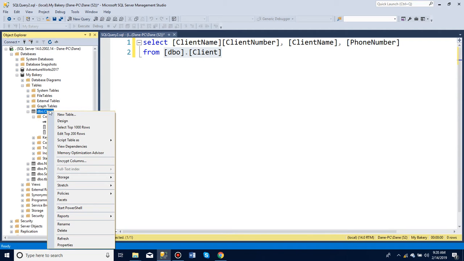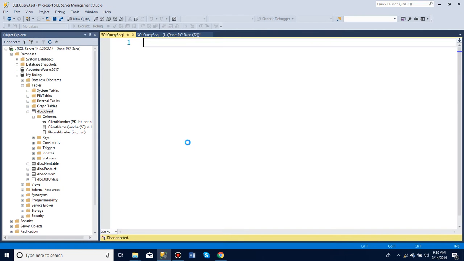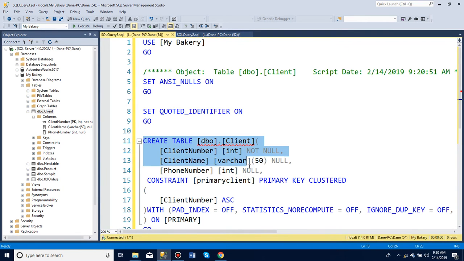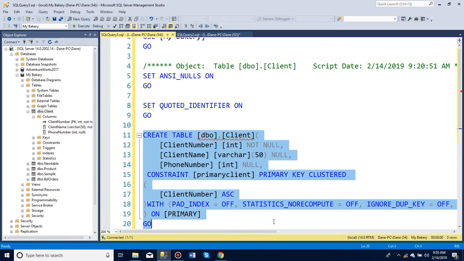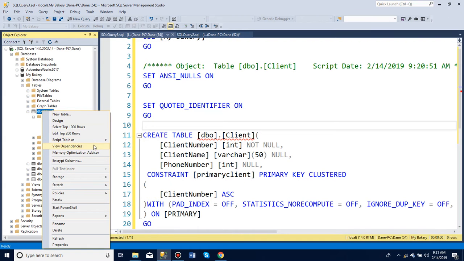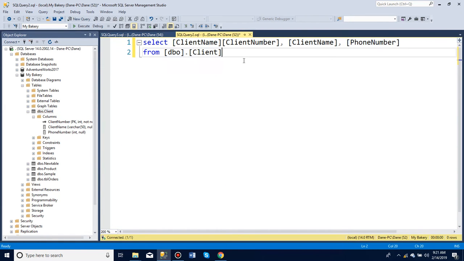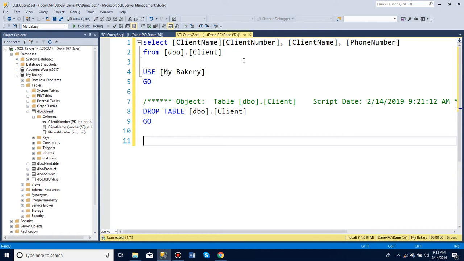I can also right click and say script table as. Then I can get the code for the table creation, how to drop the table, select, insert, update, and delete. So this is the create table code that I used to create this table. I can also say script table as and add it to the clipboard. Now I can go paste the code.